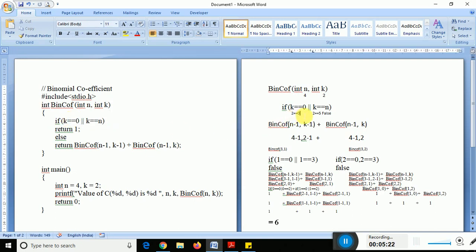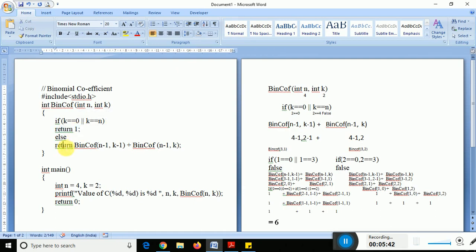2 is equal to 0? The condition is false. And k equal to n means 2 equal to 4. Both are false, so then it will return false. Once it has returned false, it will not execute this statement. It will go to the else part, and it will execute this statement. So I have executed this statement.